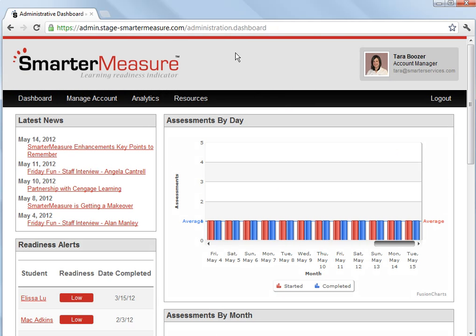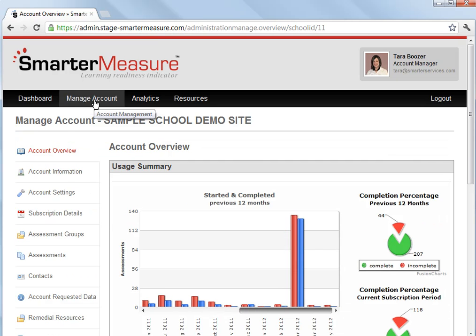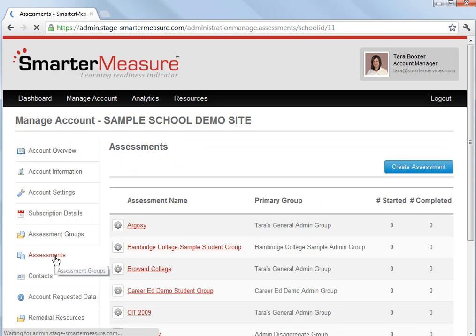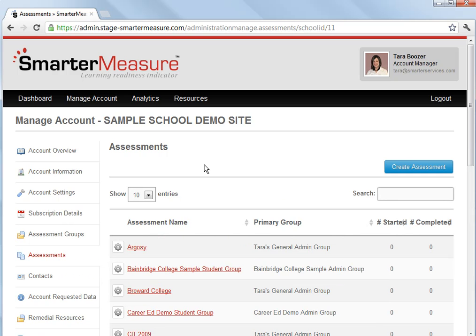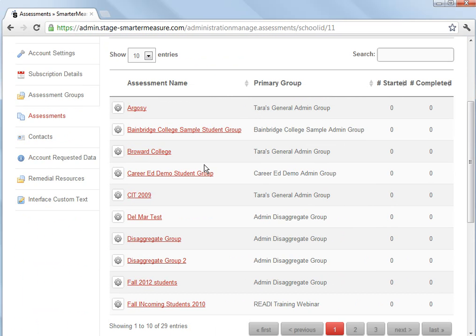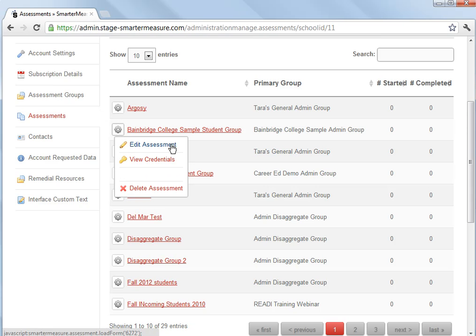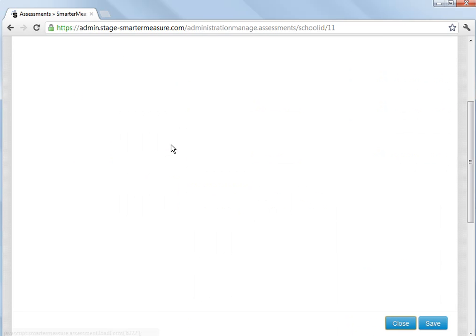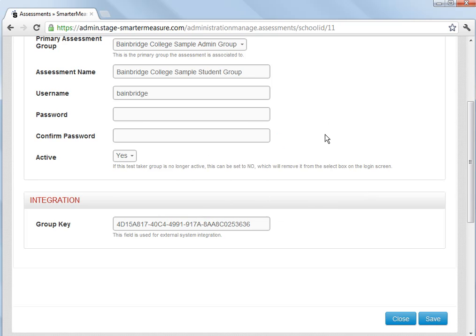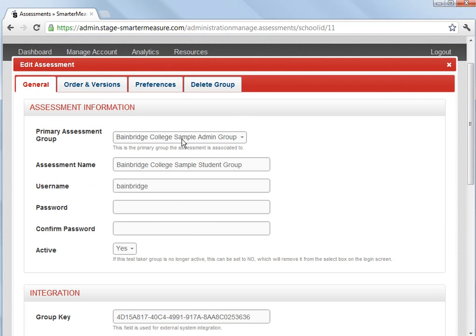From the dashboard page, click Manage Account. Scrolling down, find Assessments. From the assessment list, locate the group that you would like to modify. You may do so by clicking the group's name to edit it, or the cog and clicking Edit Assessment. This allows you to modify the username and password under General.